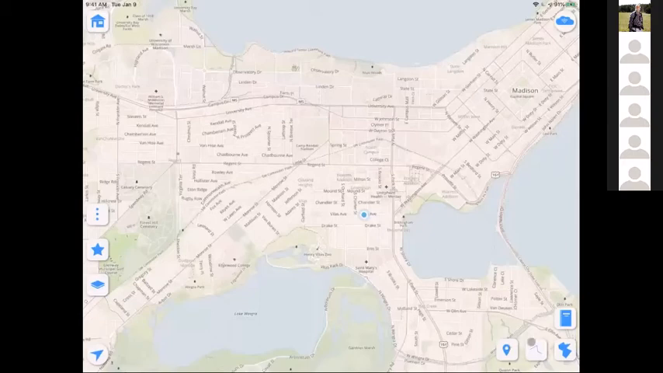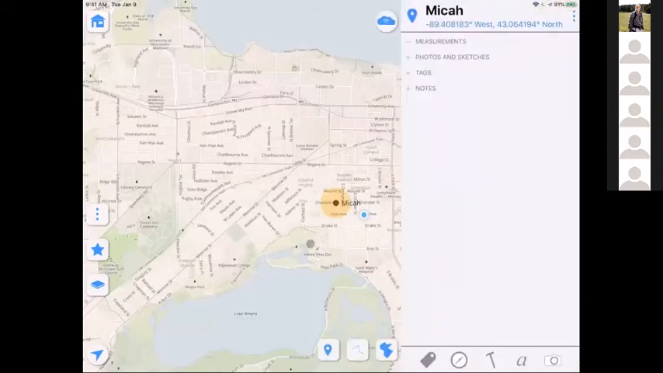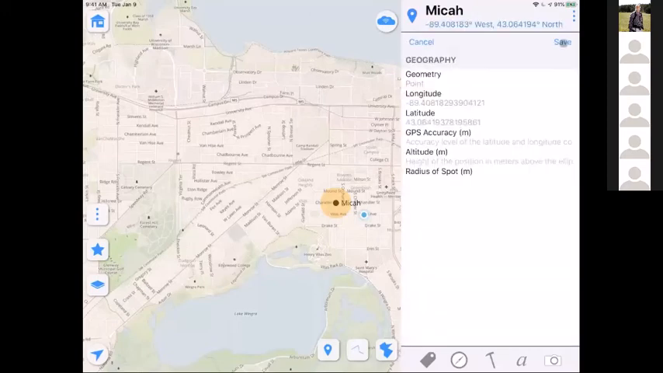So to create a spot, we have those familiar tools. And if I create a point spot, a major difference between Strabo 1 and Strabo 2 is that data are all collected in a notebook page. So I have no measurements or photos or tags or notes yet, but I can add data to this notebook page and it will all be summarized in one place. If you want to edit the geometry, you can actually move this spot around on the map, or you can tap and change the latitude and longitude.